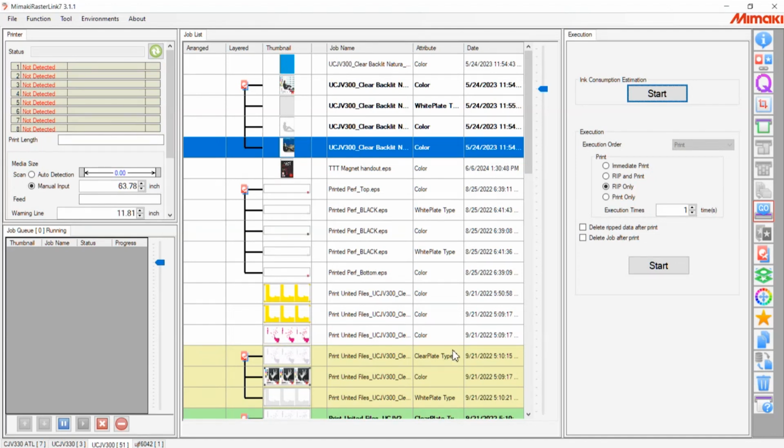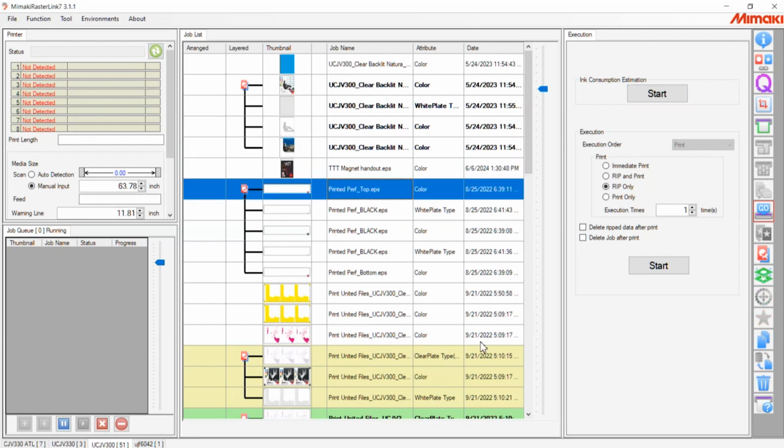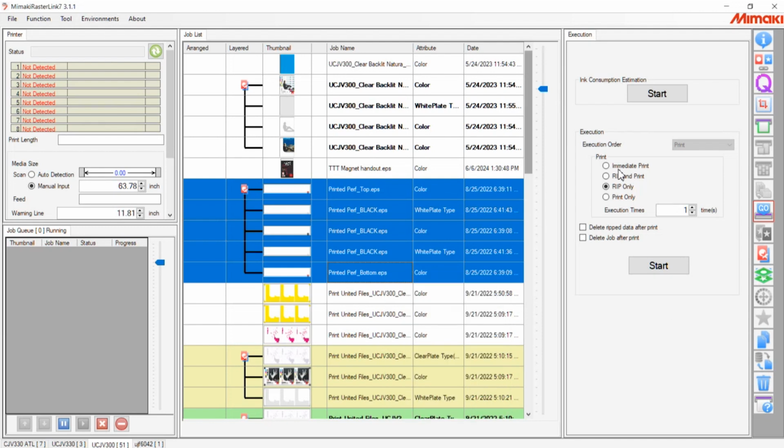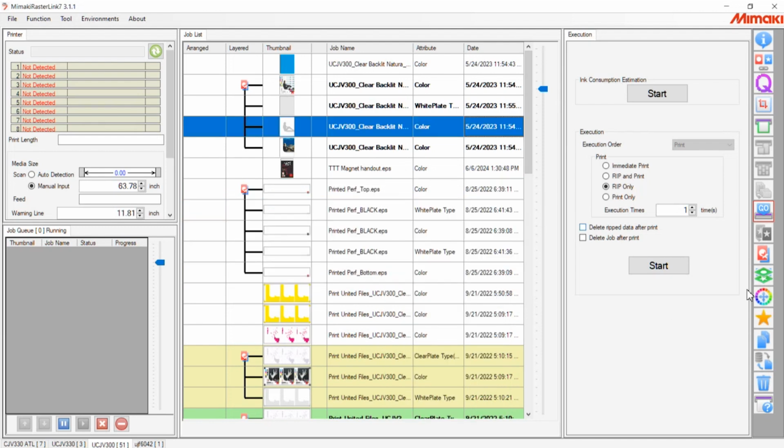So if you're a company who's constantly using new jobs and you don't do any repeat jobs, maybe delete job after print might be something that you need. That way, as you're printing, you're not having to go through here and delete the jobs manually. It'll delete it for you. But again, if you don't want that, make sure you're not checking that checkbox.